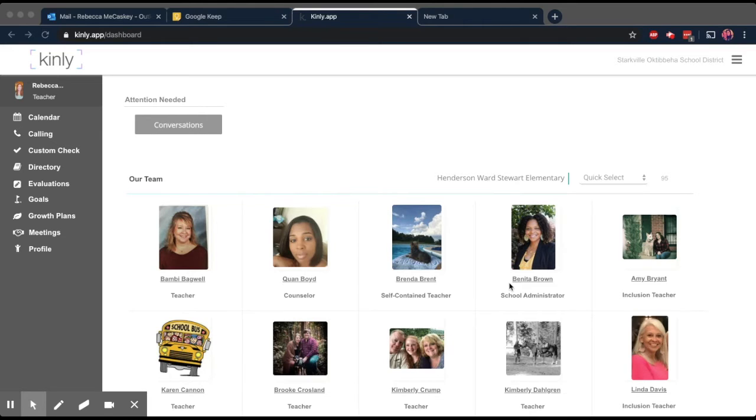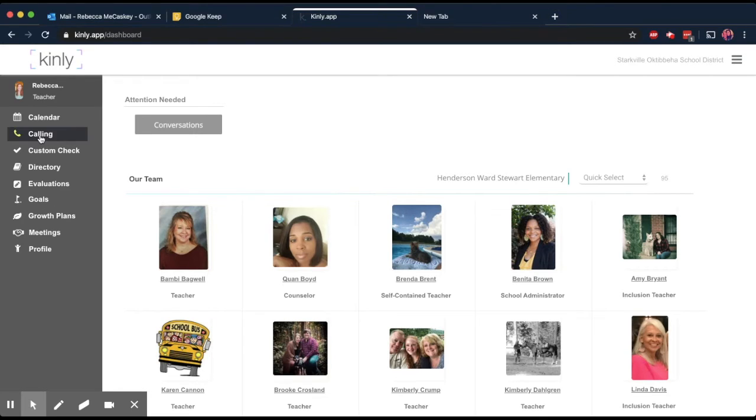So the first thing you need to do is go to kinley.app and you're going to log in using the credentials that you've always used for Kinley. And so this is my dashboard. Yours might look a little bit different, but over here on the left, you're going to see all the different options. And there's a new option called calling. So you're going to click there.